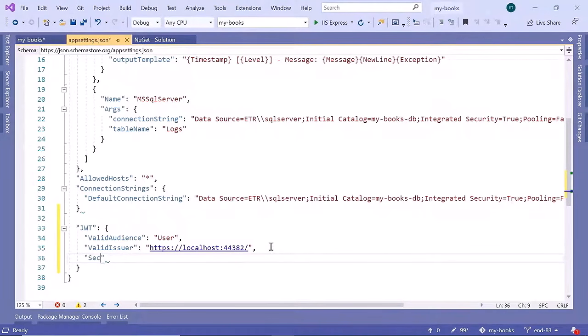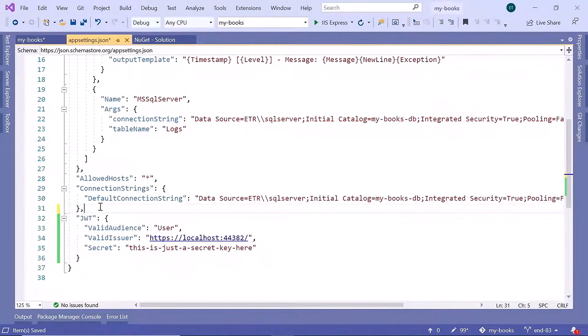So in here, just type secret key or just secret. And the value needs to be a string, at least 16 chars long. So I'll just type in here, let's say secret key, and then maybe add here, and then save the changes. And then just remove the extra space. Let us save the changes one more time.